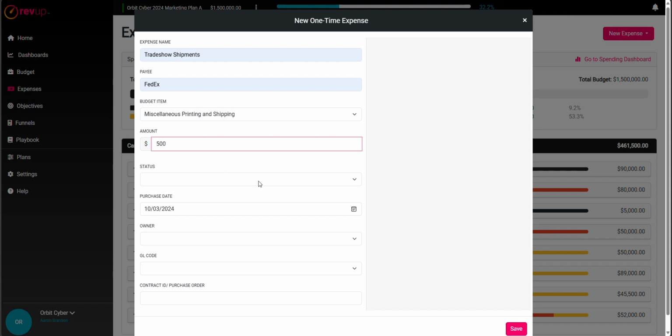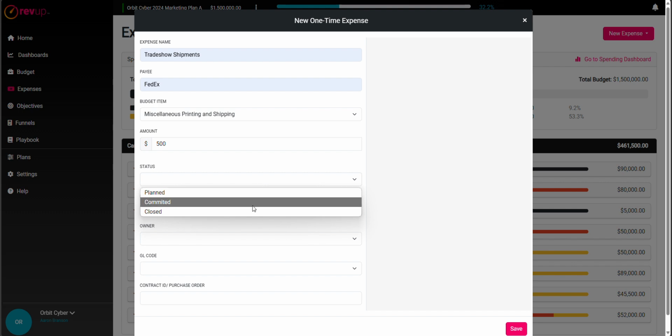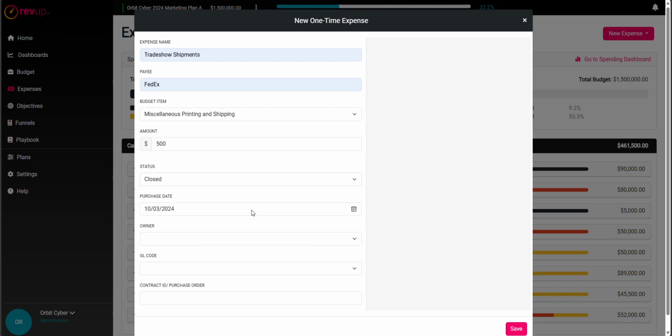Now we'll also choose the status. Status, we have three of them. Planned means this is a future expense without any firm commitment. Committed implies that this is a future expense and there is a contractual obligation. And closed means this money has been spent and paid for. I'm going to select closed for this expense.